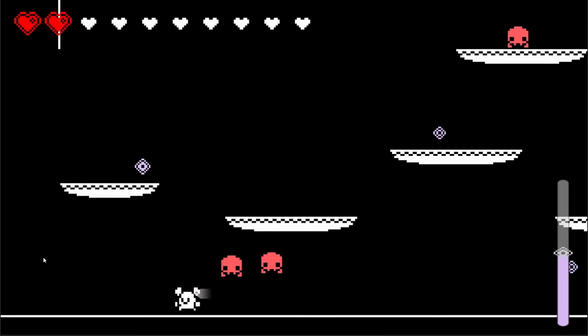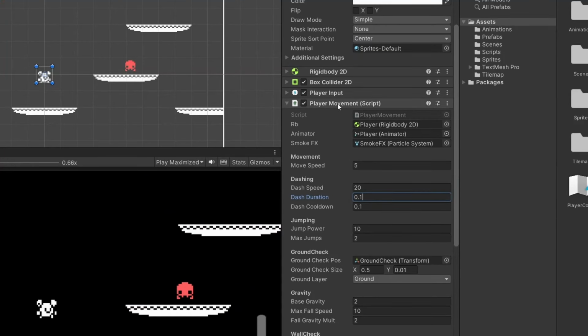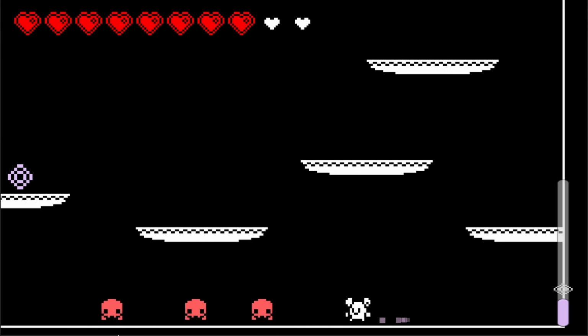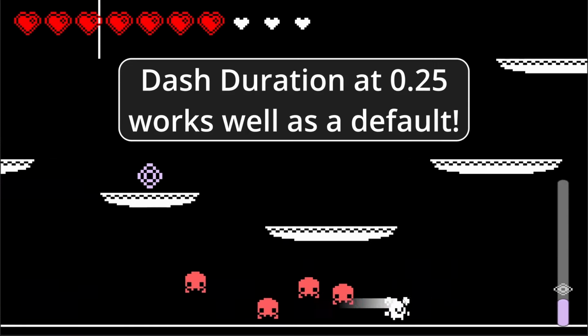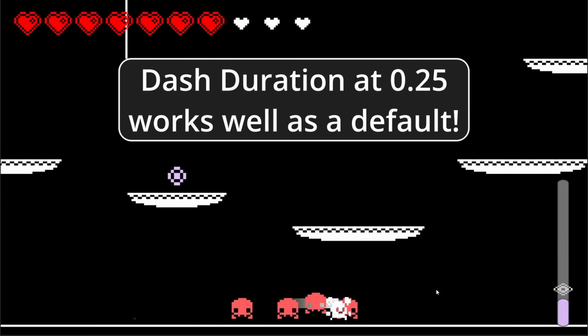So my dash is quite short. You can change your dash duration on your player under your player movement script. Set it to something a bit longer, like 0.5. But you see our character now goes flying across the screen and is invulnerable. So that's obviously a bit much. You can find the balance for your game, depending on what kind of thing you're doing.